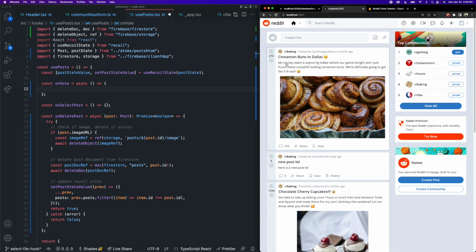And the third thing, and this sort of ties into the second, is if this user has voted on this post before, are they changing their vote to be the opposite, or are they removing their vote altogether? All right, so this post, for example, I have not voted on this post, so I can upvote it or I can downvote it. So let's upvote it.